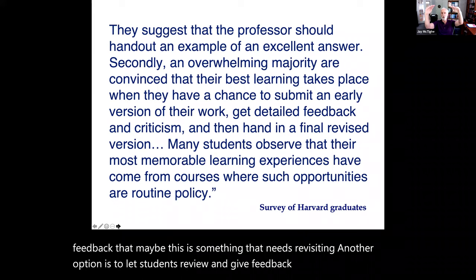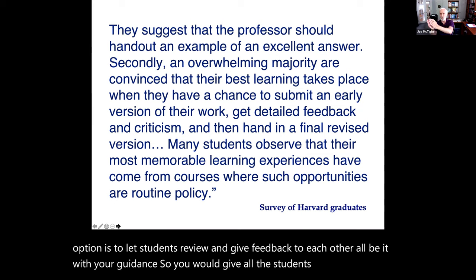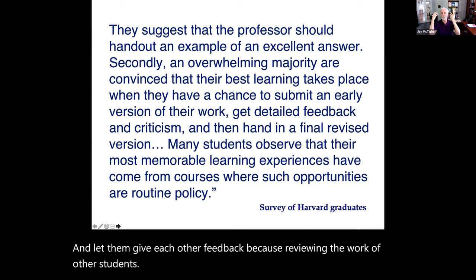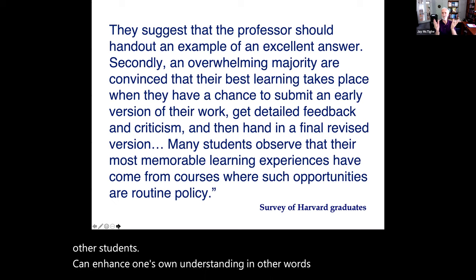So you would give all the students a rubric or a set of criteria or some things to look for and let them give each other feedback, because reviewing the work of other students can enhance one's own understanding, in other words. So anyway, I just thought this was interesting and I wanted to share it with you.